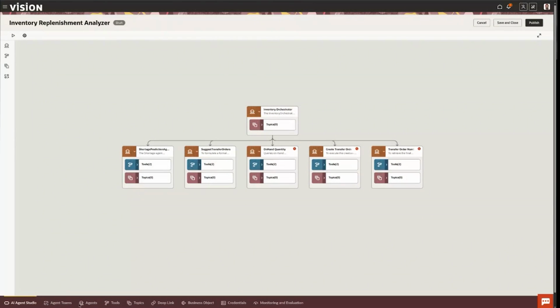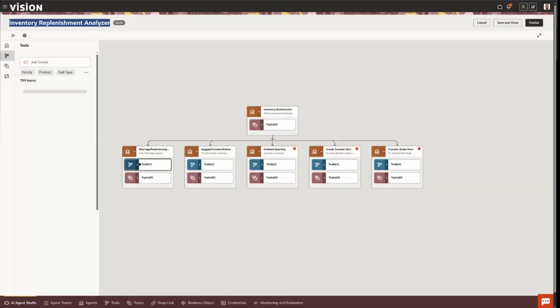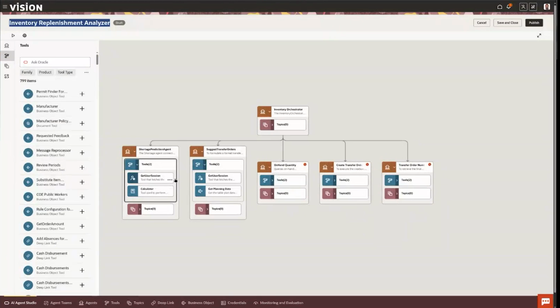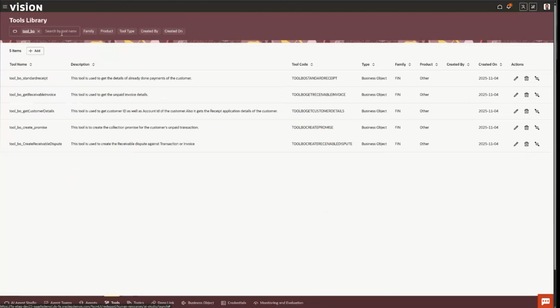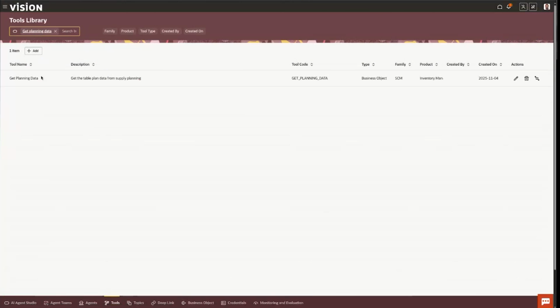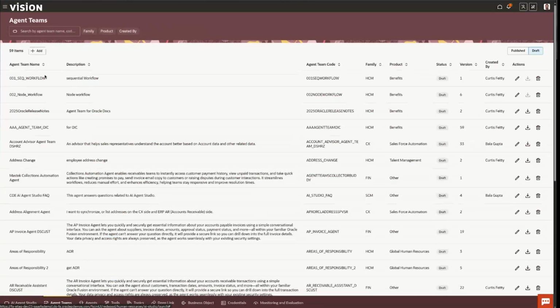So right now, if we toggle back to our agent team, you'll actually see that inventory replenishment analyzer is one of the agent teams, along with the various tools. So within here, within the worker agents, you'll actually see that we have things like calculator, get session user, get planning data. Those were also spun up and built within the tools themselves. So we can always go to get planning data. You will see here in tools that we actually do have get planning data. And there we go. So it created it on today's date. So that copy create does that in one fell swoop.